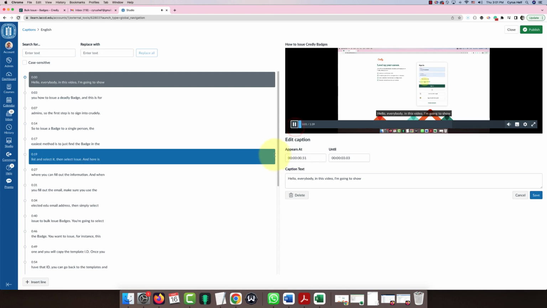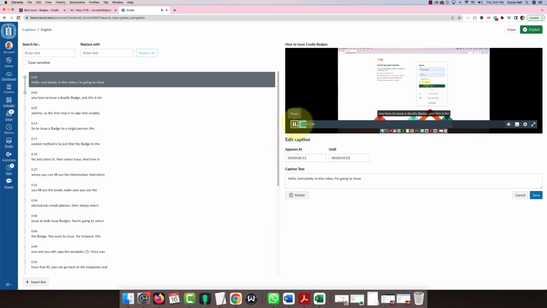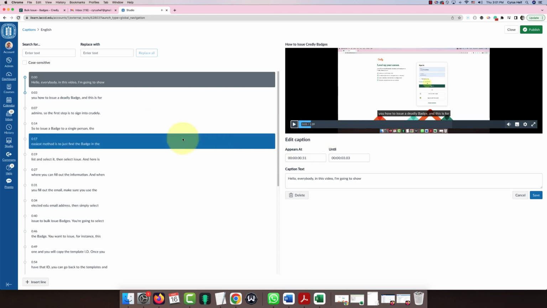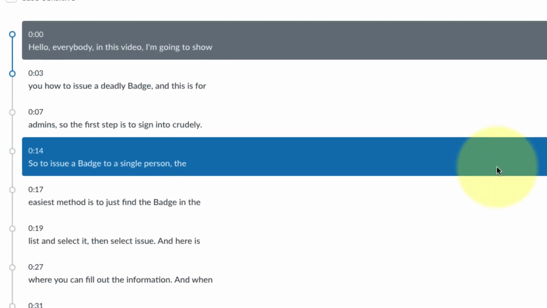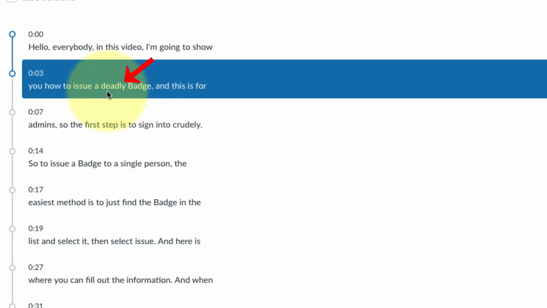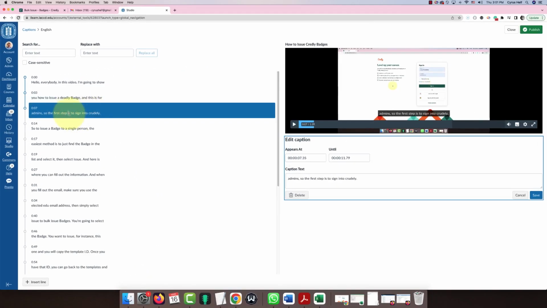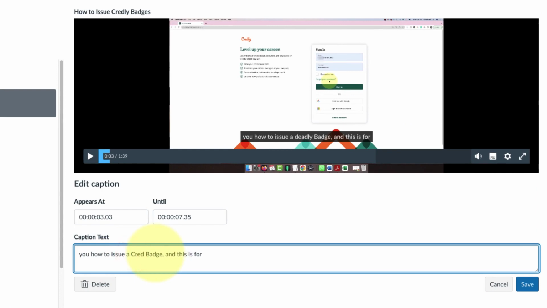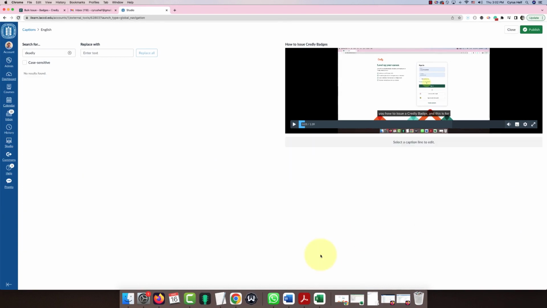If you want to just play and edit, all you have to do is simply play the video and listen. "Hello everybody, in this video I'm going to show you how to issue a Credly badge," and when you need to make an edit you just pause the video. So right there I said Credly, but you can see on the left it translated it to deadly. What I'm going to do is just click on the text on the left and then edit it here on the right. For instance, like this, and then simply select save to save that, and that's it for that caption.